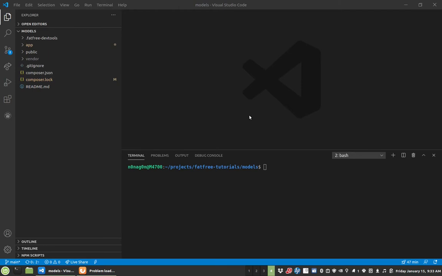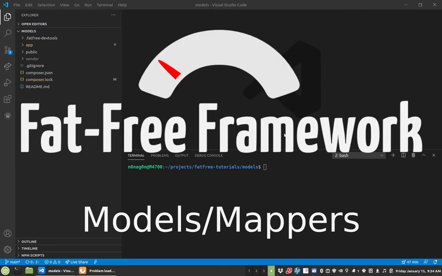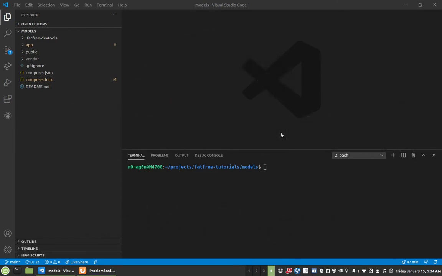But today I wanted to spend a little time on models. Fat Free also calls them mappers. I'll use them interchangeably, but I like calling them models because that's a more widely accepted use of the term.